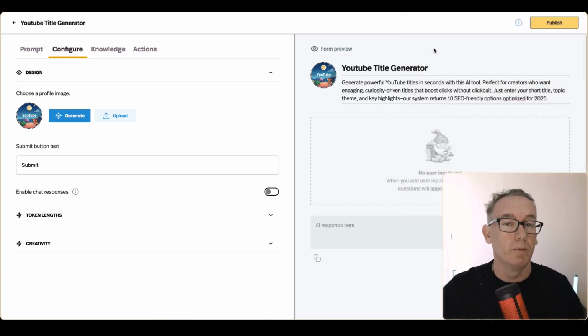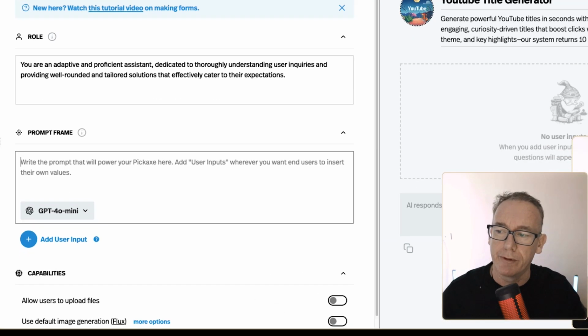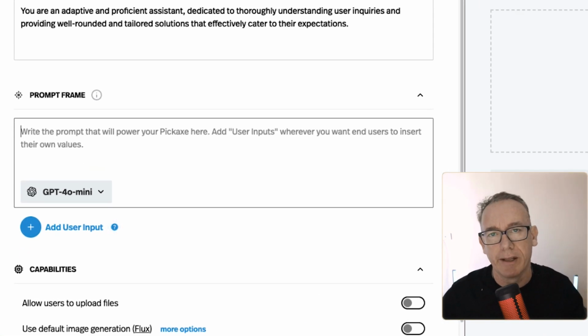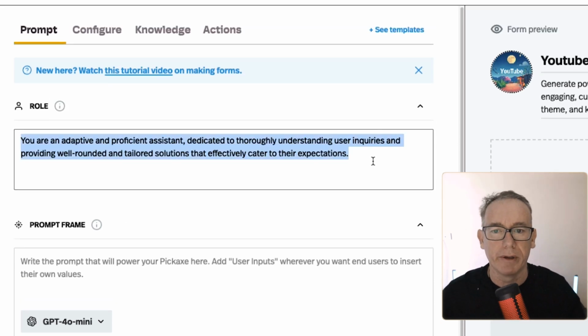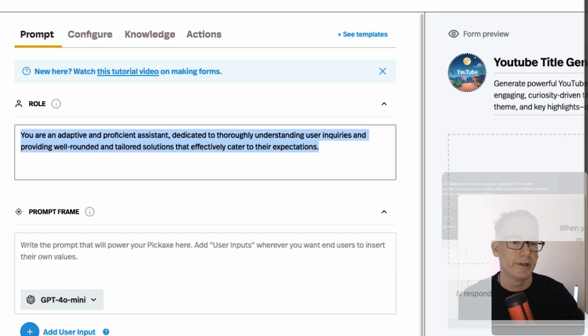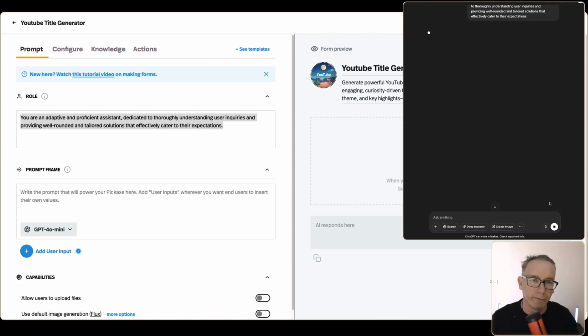Now, at this point, I want to generate the prompt for this. So if we click over on the prompt menu, you've got both the main prompt for generating the information you want, but we've also got the role. And I'm just going to take a copy of this information. What we'll do is we'll head over to ChatGPT, where I'm just giving it that example we just copied. I've also just asked it to write a role for me. So let's see what it comes up with.